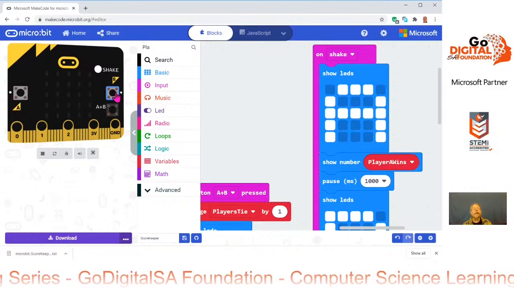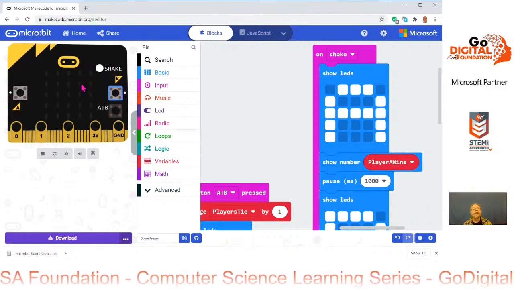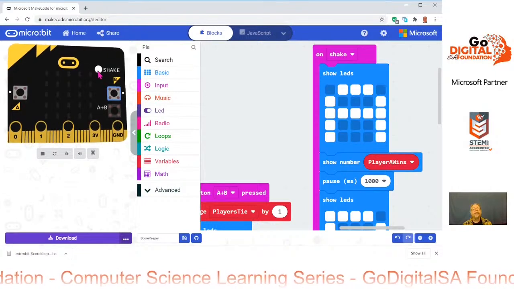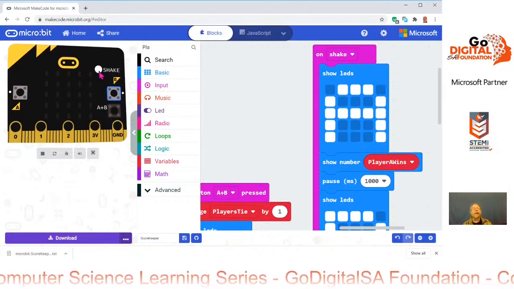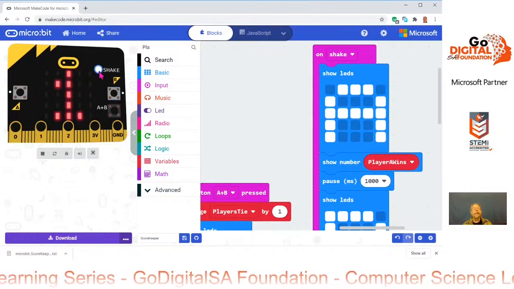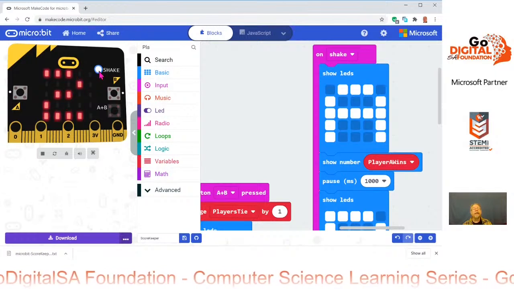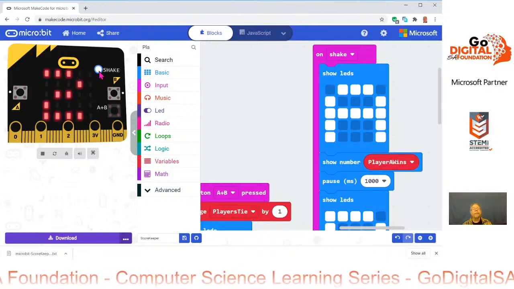Okay, so how do we check the score? We need to shake the microbit. And again, the simulator, we can't shake it, but it's got a virtual button here. So if we click this, it's like shaking the microbit. So I click on that, then it displays A is 1, and waits for a second. B is 2, waits for a second, and T ties are 2.